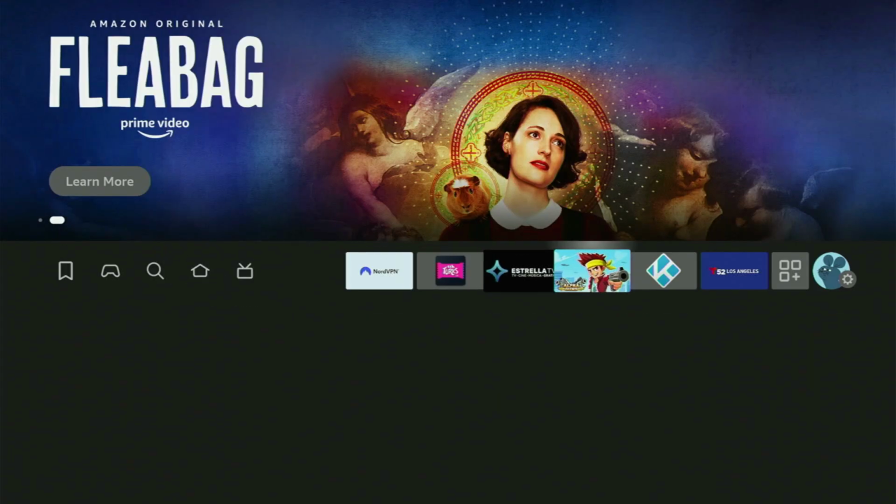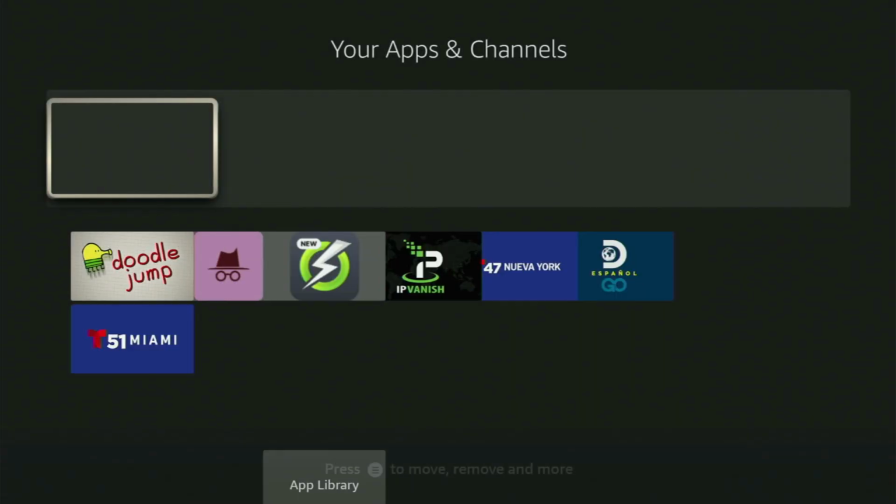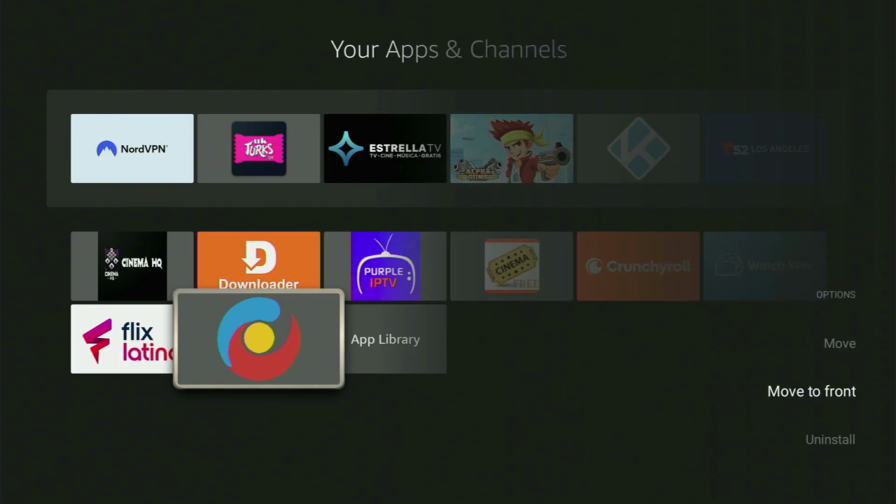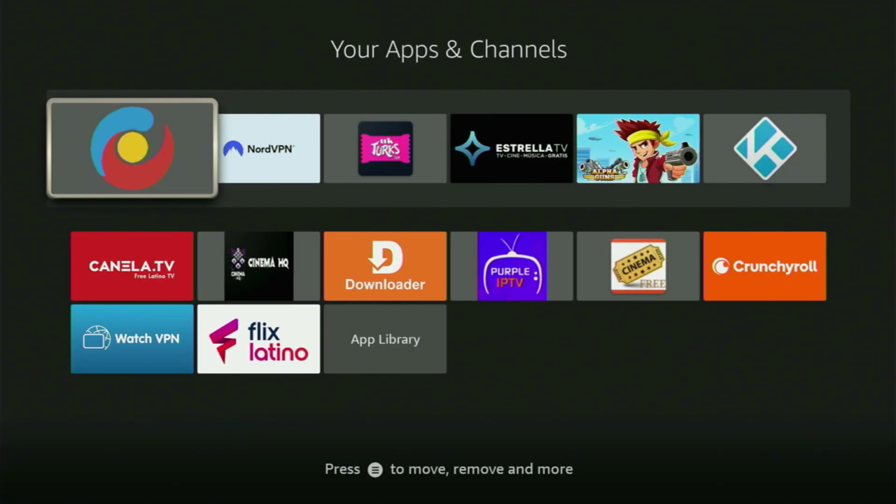And now let's go back to the list of apps on your device. Here it is. Open it, and there's the TV Mob application, which we just got. So now, first of all, I would recommend you to click on the options button on your remote. That's the button with three horizontal lines. Click on it and then press on move to front. This way, the app will always be at the very top of your application list. And therefore, it's gonna be pretty easy for you to access that app every time you need it.